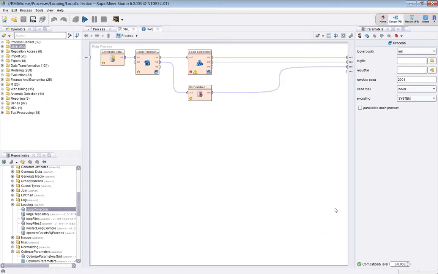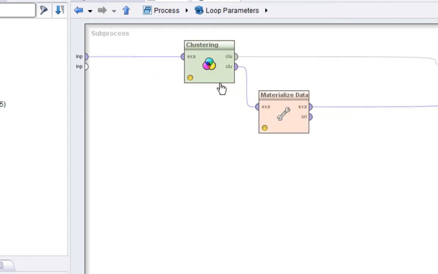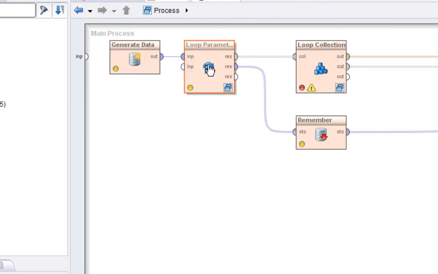So, as usual, here's a process. Very simple and at a high level. It generates some data, which we are going to cluster, and what happens is the loop parameters operator tries different values for k to do a k-means clustering, which you can see inside here. The output from that is two things. One is a collection containing each cluster model that's been found, and the second output is an example set, or a collection of example sets with the cluster model applied to them.